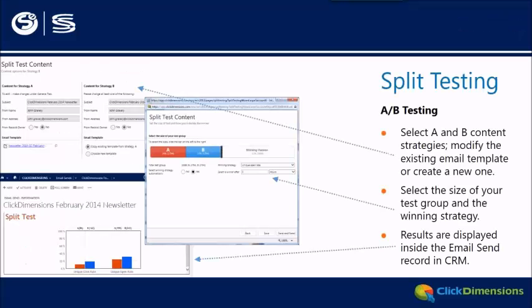We're going to have, say, 1,000 names on an email list. It's going to go out, and based on the first 50, I might say 25 people get email A and 25 people get email B, and then the rest will get the email which is the winning strategy, based on whether more people clicked on the email with subject line A, for example, or subject line B.